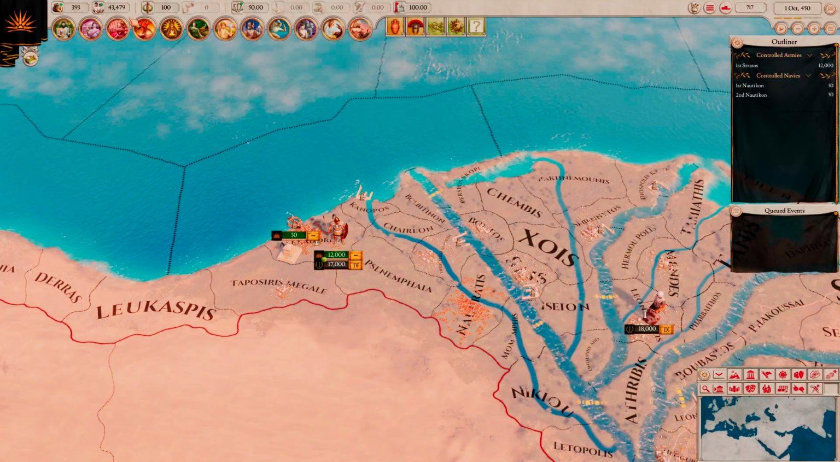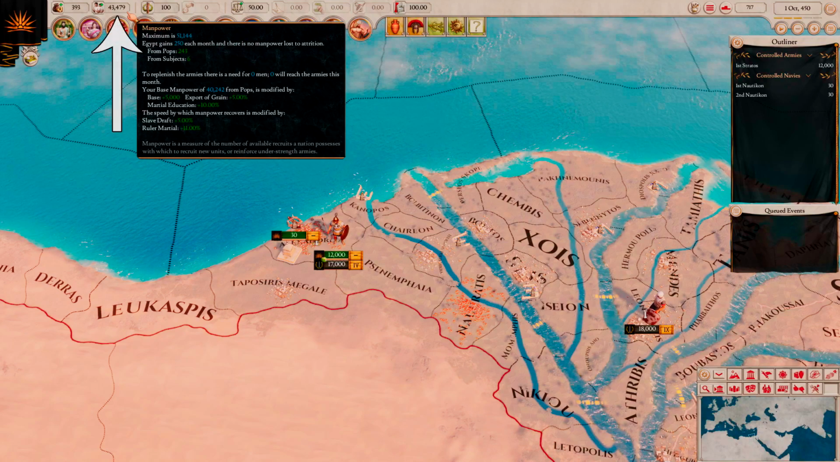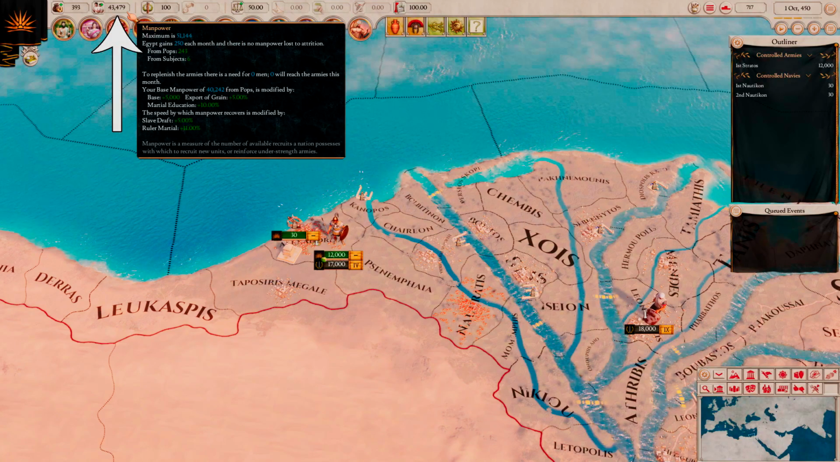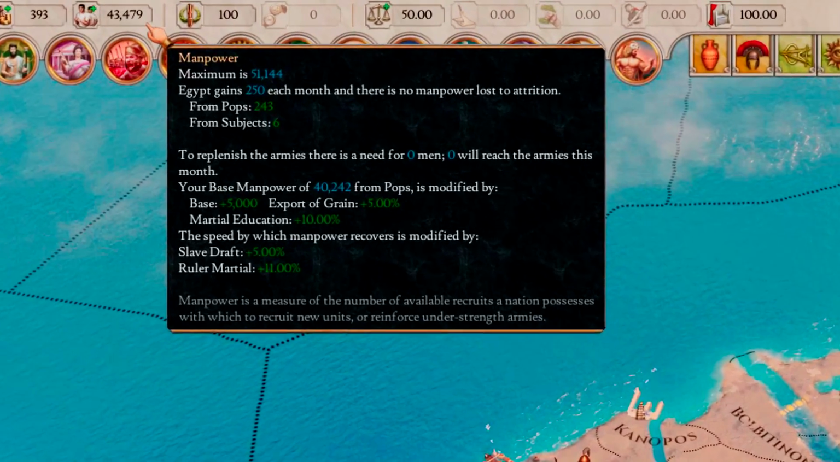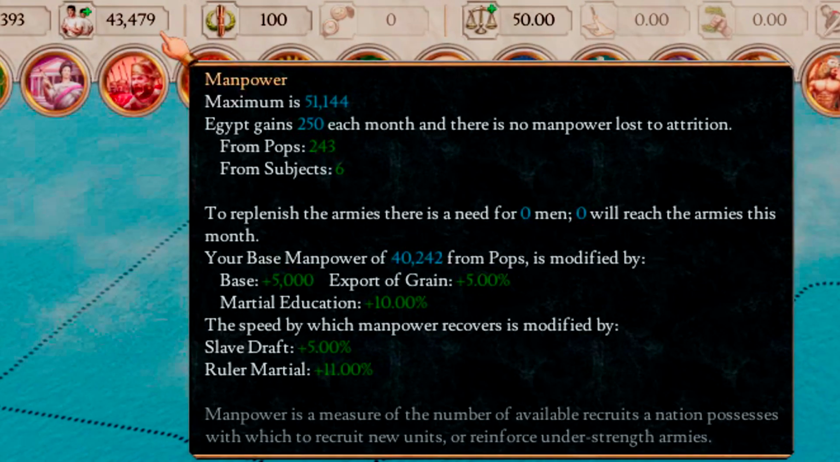The next resource we will cover is manpower, and is located to the right of our national treasury. Manpower is the amount of adults in our nation that can be conscripted and raised into our armies. Just like our national treasury, we gain manpower every month depending on the size of our population.